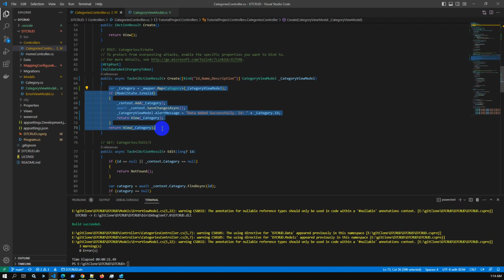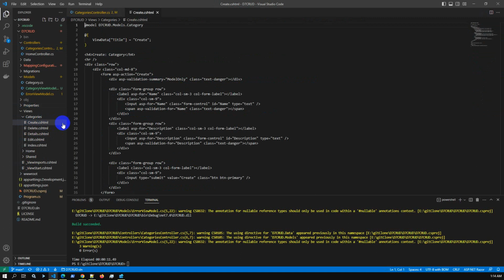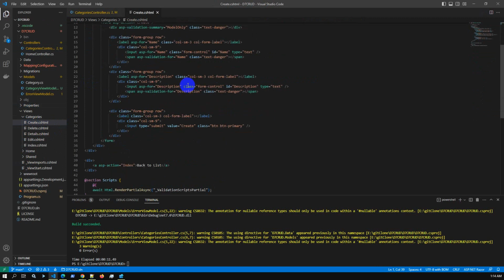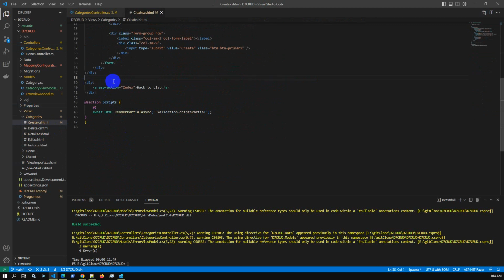And after save, we are passing the alert message as an additional carrier. So this is the additional column to hold the message. If we go to the view, categories, create: the view is not using the view model, so I'm passing the view model. The view model has one additional field, so we have to add the message here, the alert message. So I will use a Bootstrap alert message.